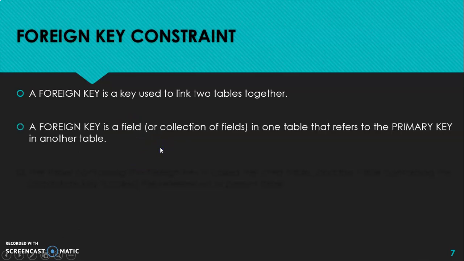A foreign key is a field or a collection of fields in one table that refers to the primary key in another table. Now this foreign key in a particular table will always refer to another table, and that column will be the primary key in the other table.